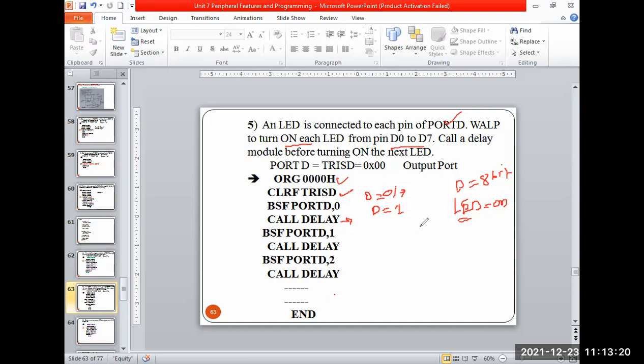So I'll write a different code here. If you want to make all the LEDs on, same way, ORG 0x00, then CLRF TRISB, TRISD.